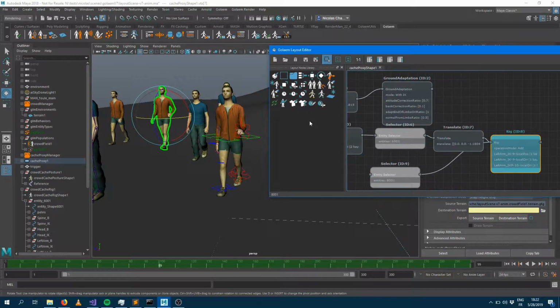So I hope this makes sense, those three nodes, and hope to see you in the next video.